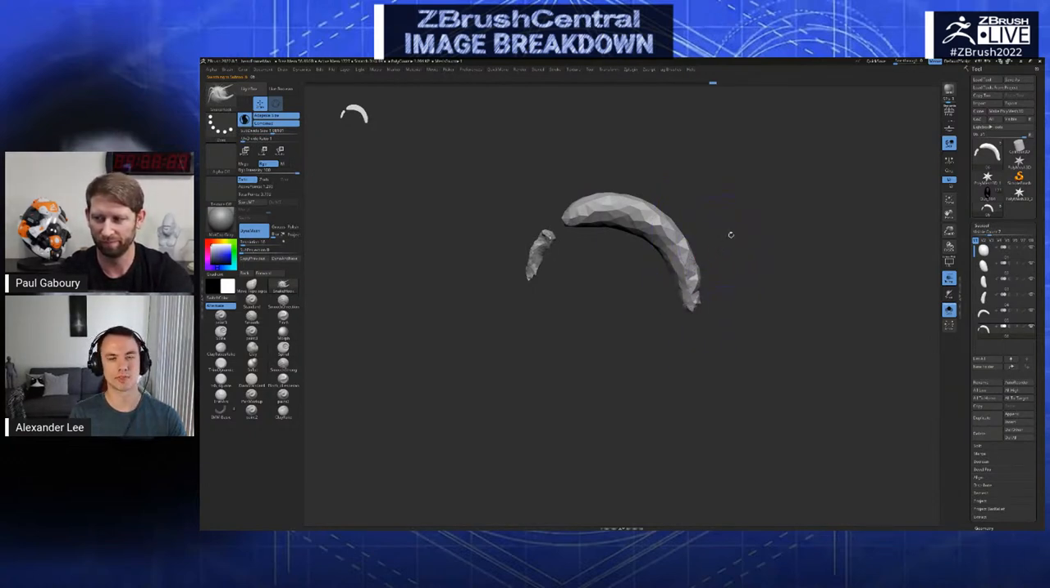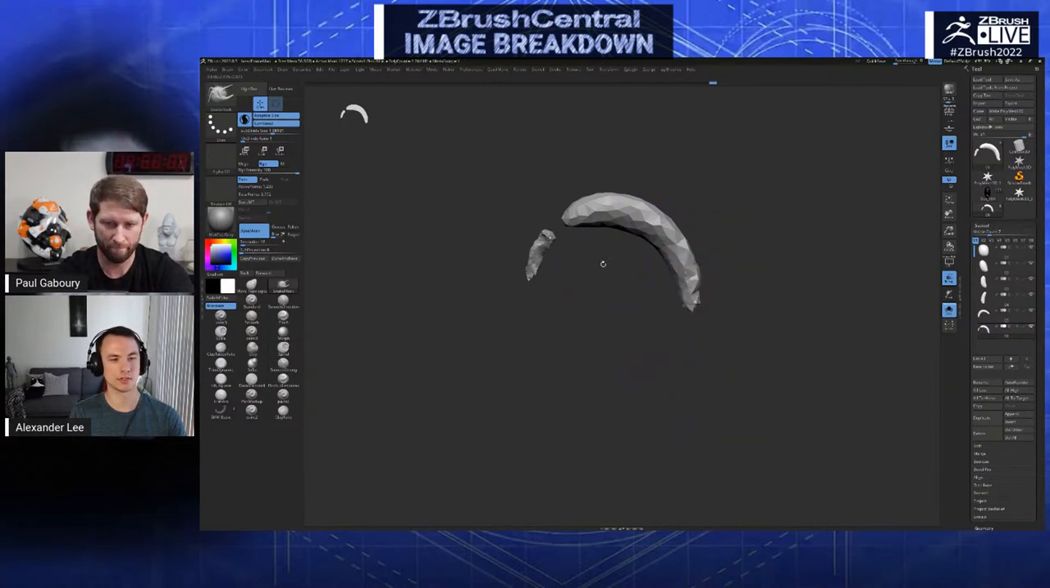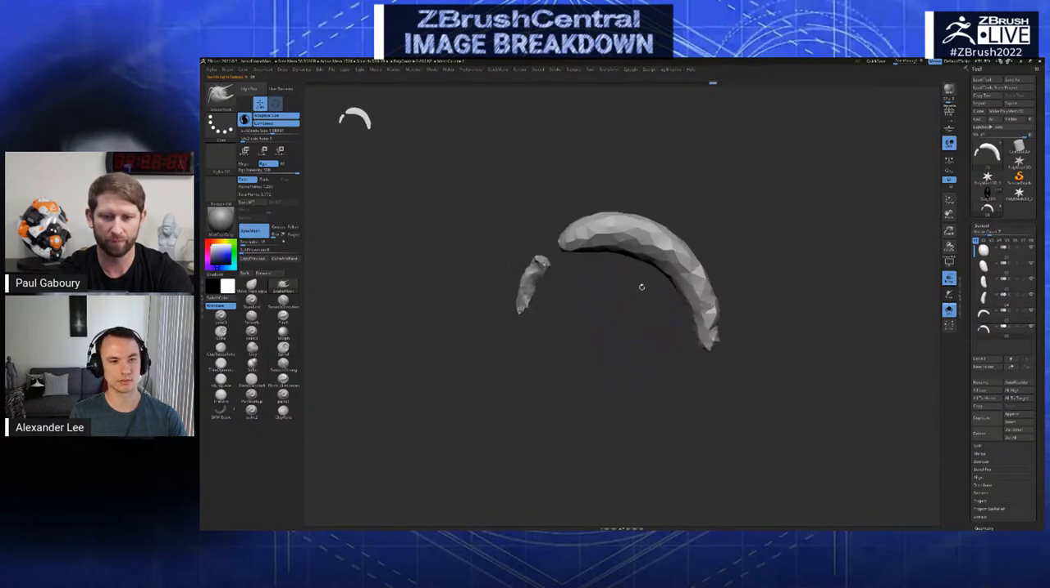Also, I could show later that I animate polypaint while I'm sculpting. Oh, yeah. I have some specific materials for that as well, where they are mostly just white, and then the polypaint comes through better that way in ZBrush.